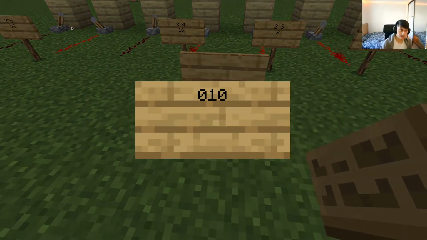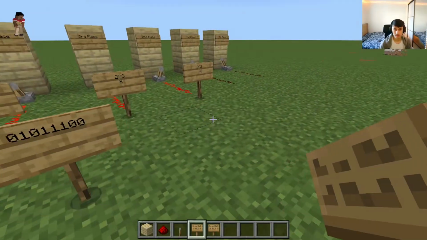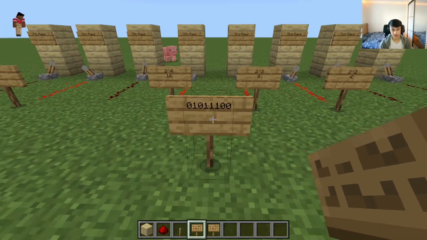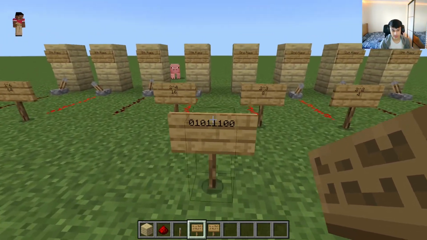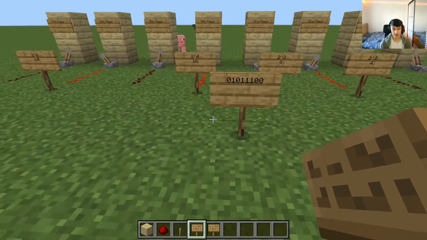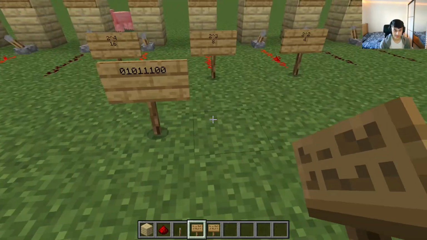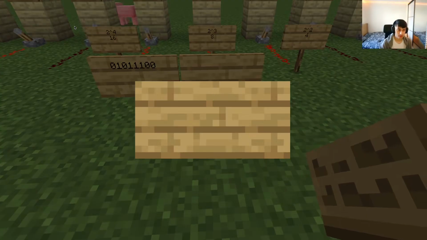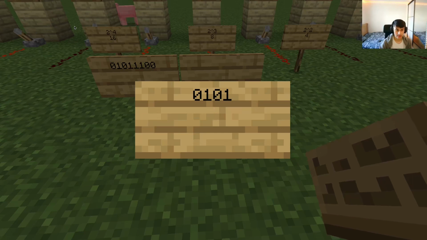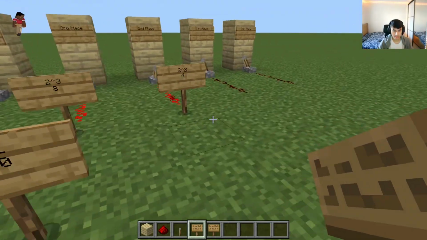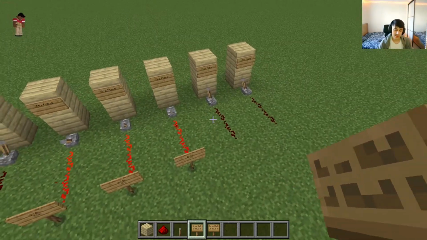So 0 1 0 1 1 1 0 0. Then what you want to do in hex is group these in pairs of 4. So instead of that whole big string, you just go 0 1 0 1, and then 1 1 0 0.